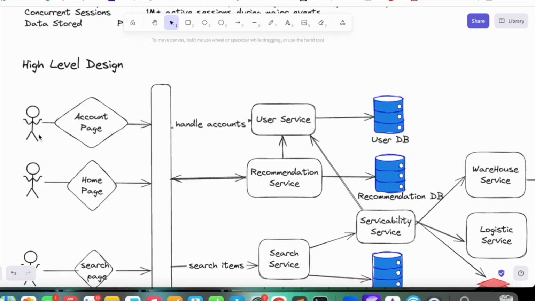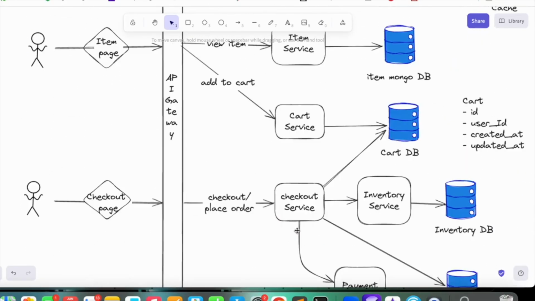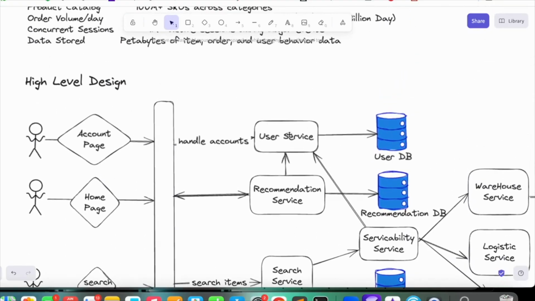I'm starting with the basic simple services. There are different services for different requirements. First, I'm starting with the user service. That will handle the accounts, right? A user can create an account, delete an account, or any other account related information will be stored using this user service in this user DB.